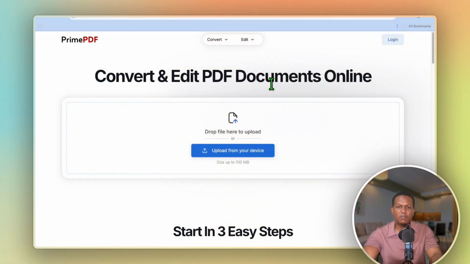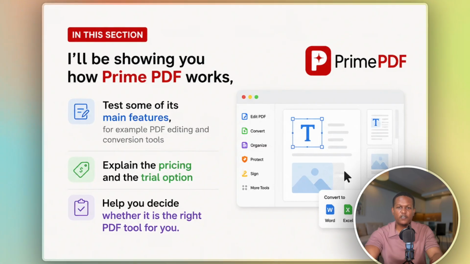In this video, I'm going to be doing a complete PrimePDF review. Here's what we'll be covering. I'll be showing you how PrimePDF works, test some of its main features, for example PDF editing and conversion tools, explain the pricing and the trial option, and also help you decide whether it is the right PDF tool for you.